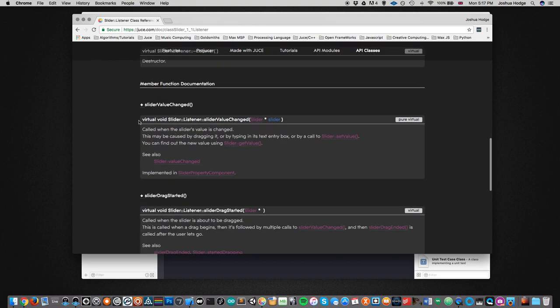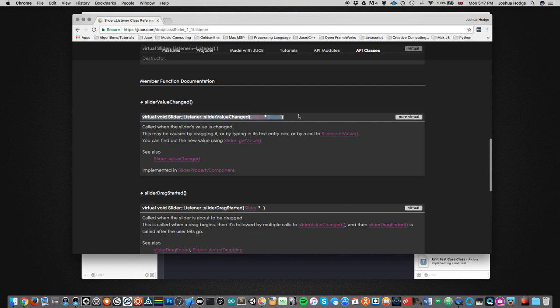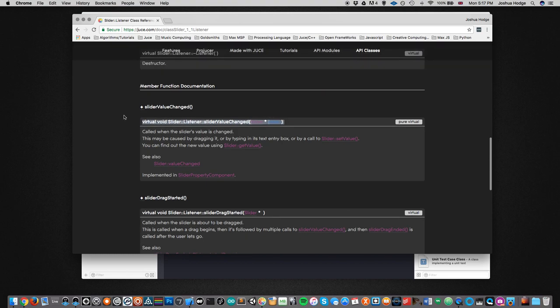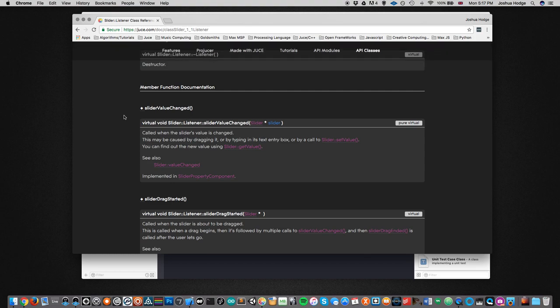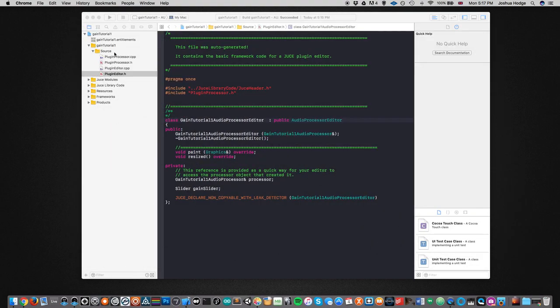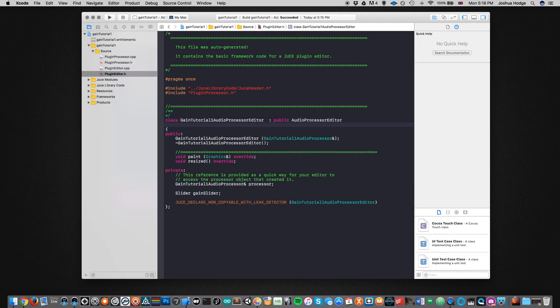As you may recall, we have a virtual function that we need to define. The whole reason that we're going to be inheriting from the slider listener class is because we want something to happen when the slider changes value, which is we want the value that the input stream is getting multiplied by to change. So in order to do that, we need to say public slider listener. Add a comma here.